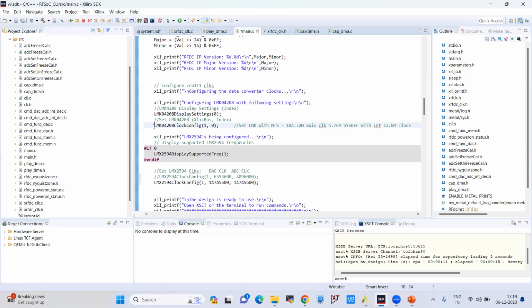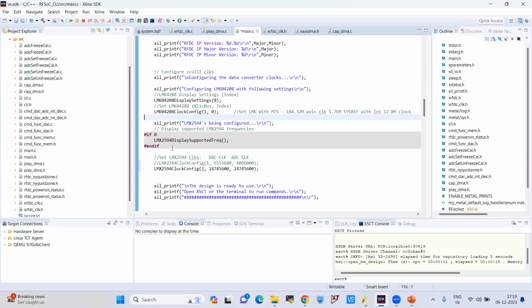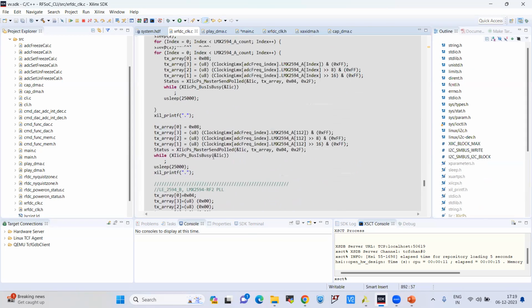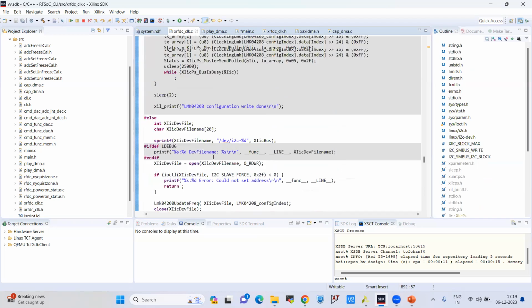First, this function is setting this reference clock through the LMK04208 clock configuration function. After that, I'm setting up the DAC and ADC clock. Right now we have a frequency of 1.47456 gigahertz, so we are setting it up over here. These functions are defined in the xrfdc_clock.c file, so as I go into the whole file, you can see them over here.